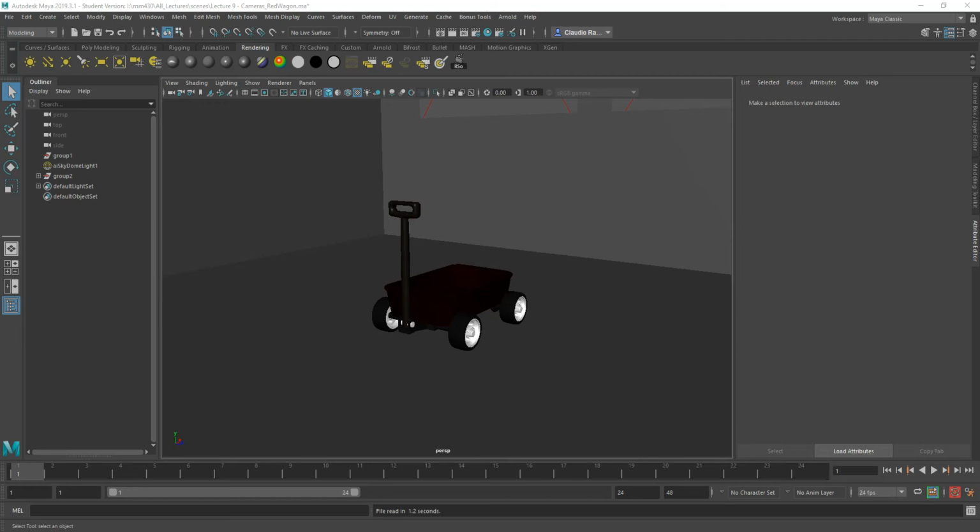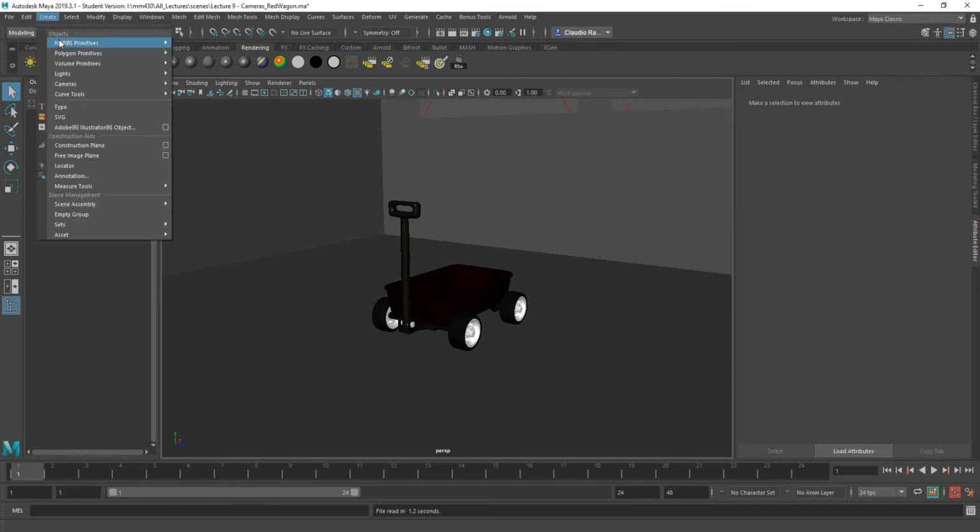Hi guys, as I mentioned in the previous video, there are three basic camera types in Maya: camera, camera and aim, and camera, aim, and tilt. So I'll find those three under Create, Cameras, and you'll find that grouping up here.